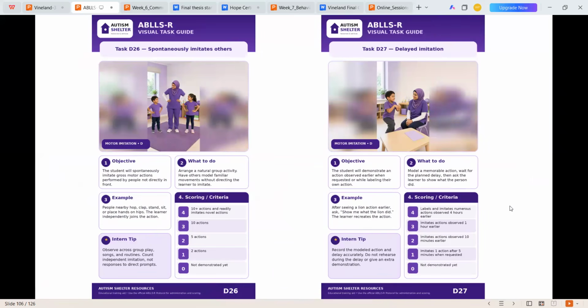And the next are D26 and D27. D26 is spontaneously imitates others, like another person coming: therapist, other peers, family members or anybody. The thing is how spontaneously a child is imitating. Arrange a natural group activity, have others model familiar movement without directing the learner to imitate. 10+ actions and readily imitates novel actions. Novel means new actions. D27 is delayed imitation.